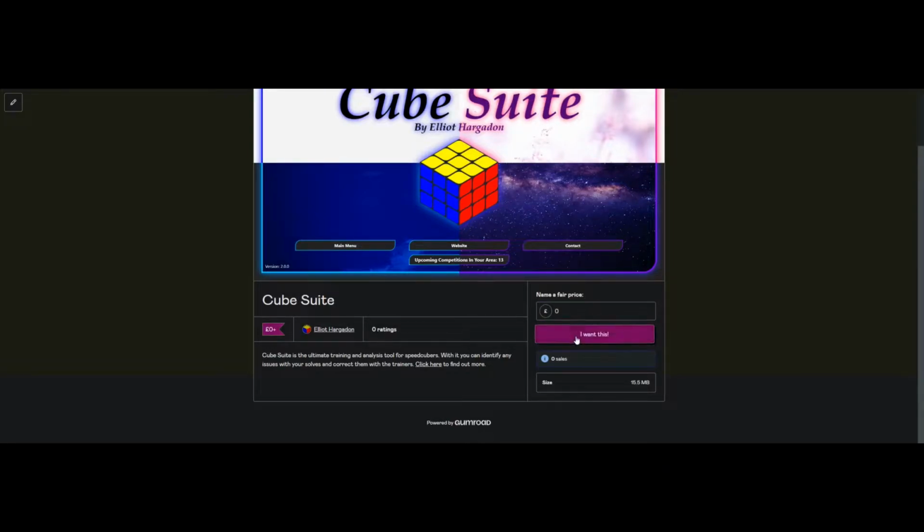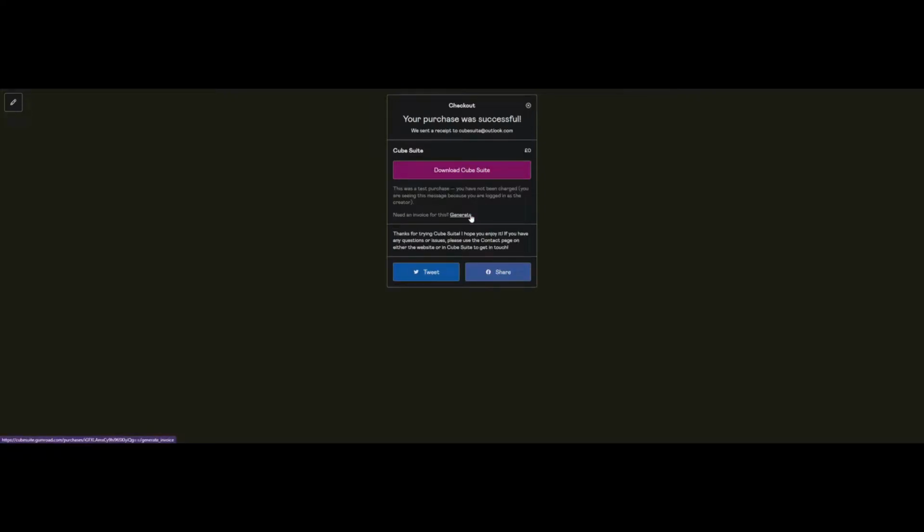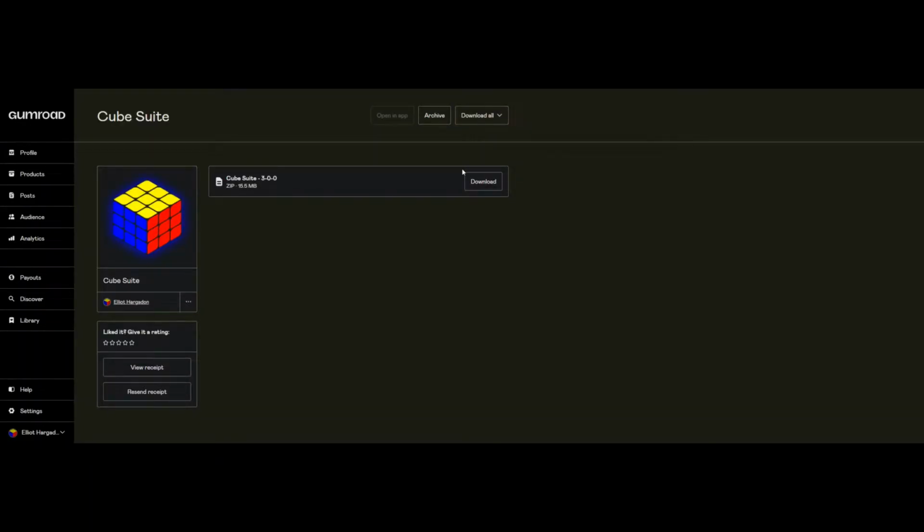Next, enter 0 into the price box and click the I want this button. Then, enter your email address and click Get. You'll now see a page that says your purchase was successful. Click the Download CubeSuite button.